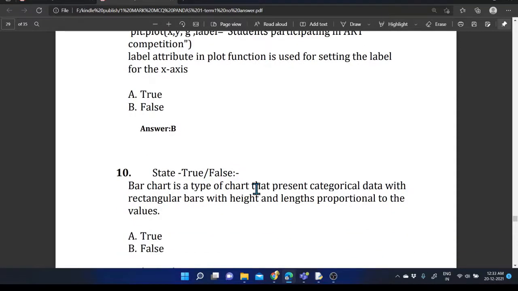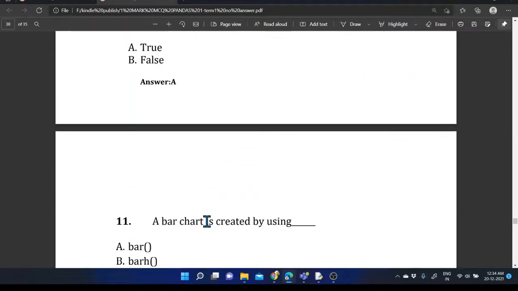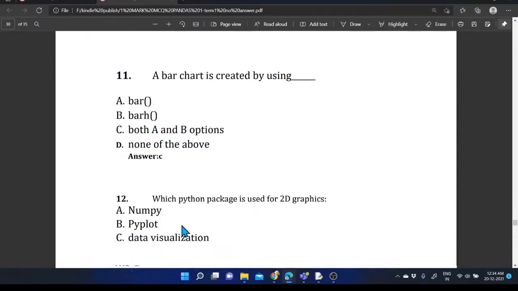Then, a bar chart is a type of chart that represents categorical data with rectangular bars with heights and lengths proportional to the values. That's true. Then next question, a bar chart is created by using bar, barh, or both A and B. The bar and barh functions can both be used, so both horizontal and vertical bars can be created. So option C is the correct answer.